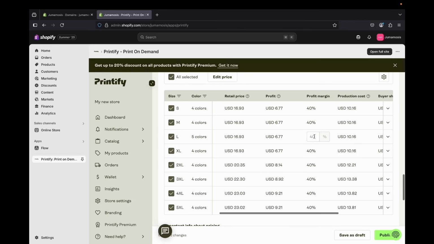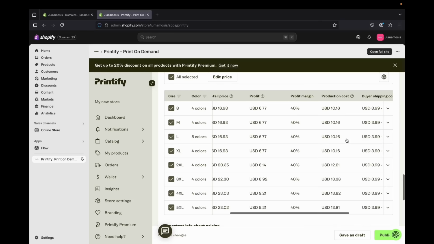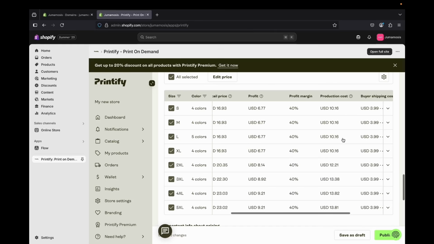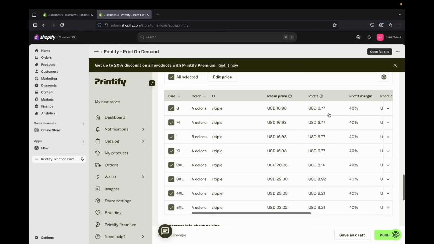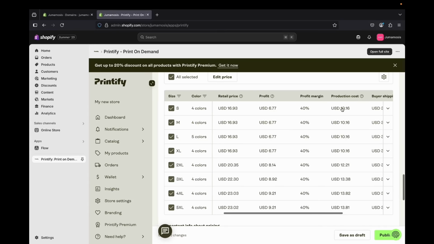And the profit margin is basically how much percentage of money we are actually making after selling and paying for supply. And the production cost is how much Printify is going to charge us for printing and shipping this product. So here we have an automatic price that has been added as a recommendation. Here we are going to charge our customer $16.93, and it's going to cost us $10.16, and our profit is going to be $6.77, and our profit margin is 40%, which is very good.